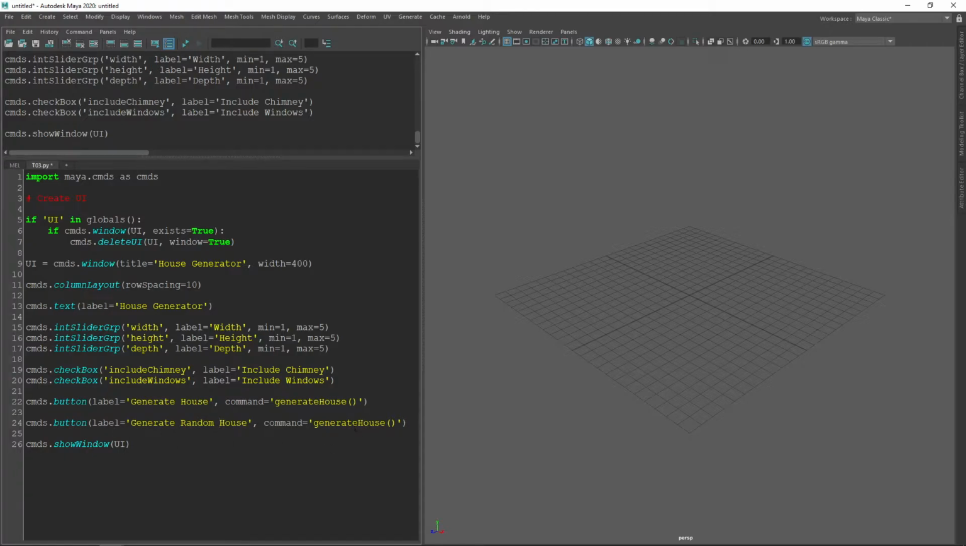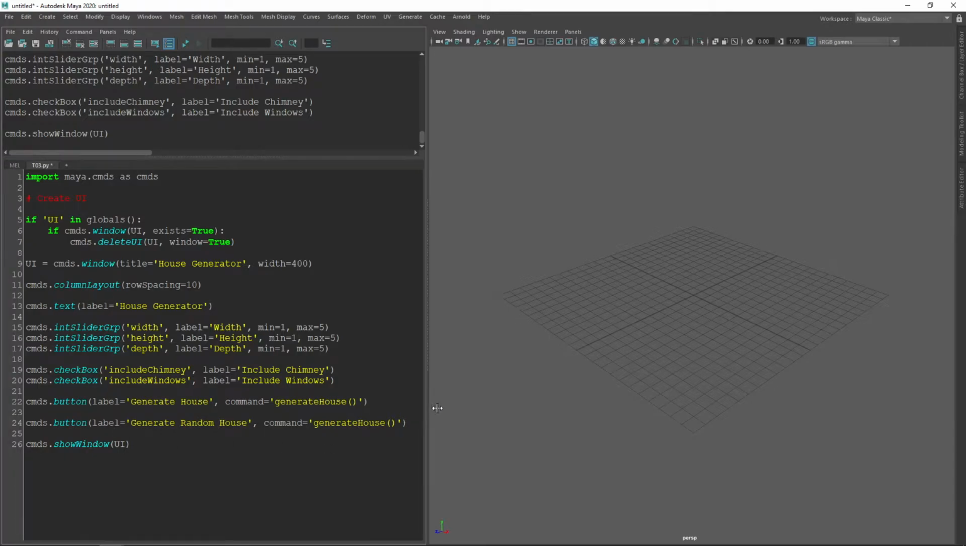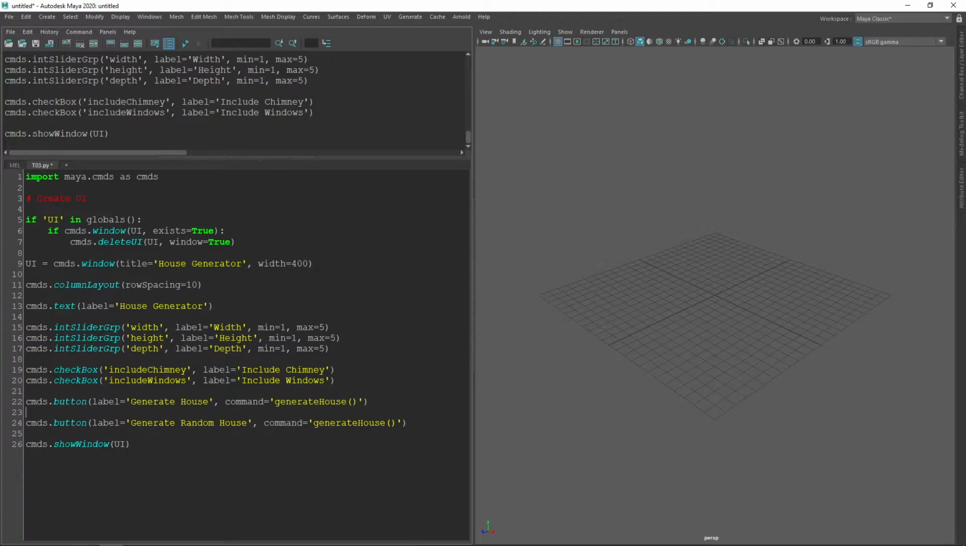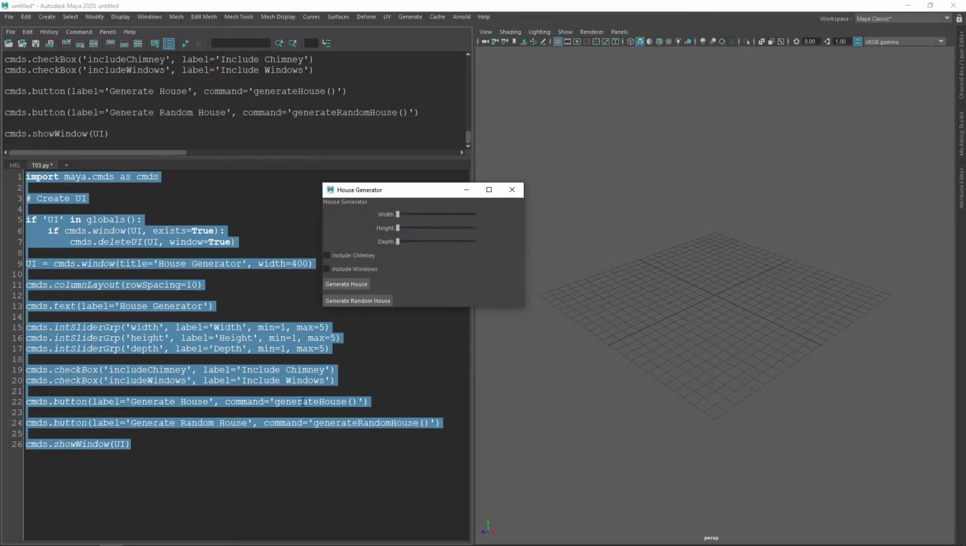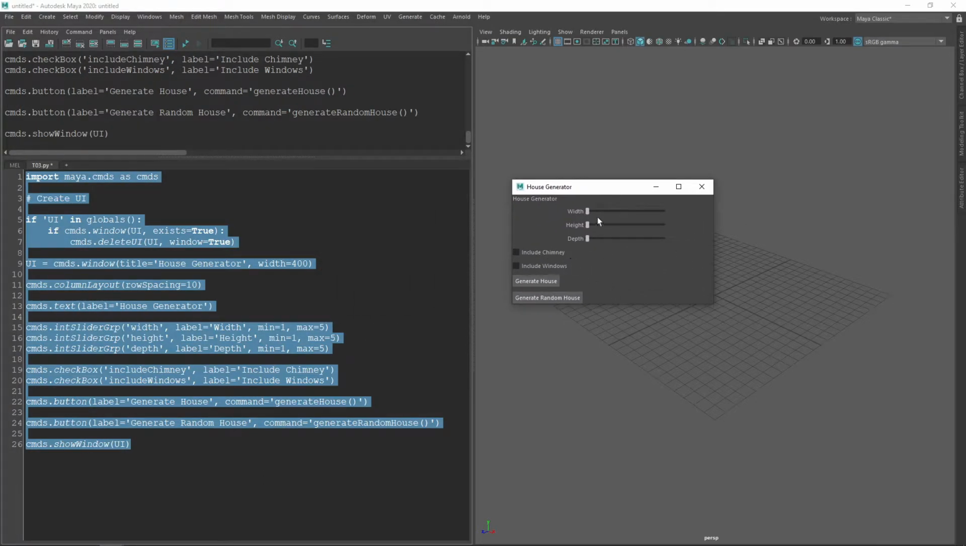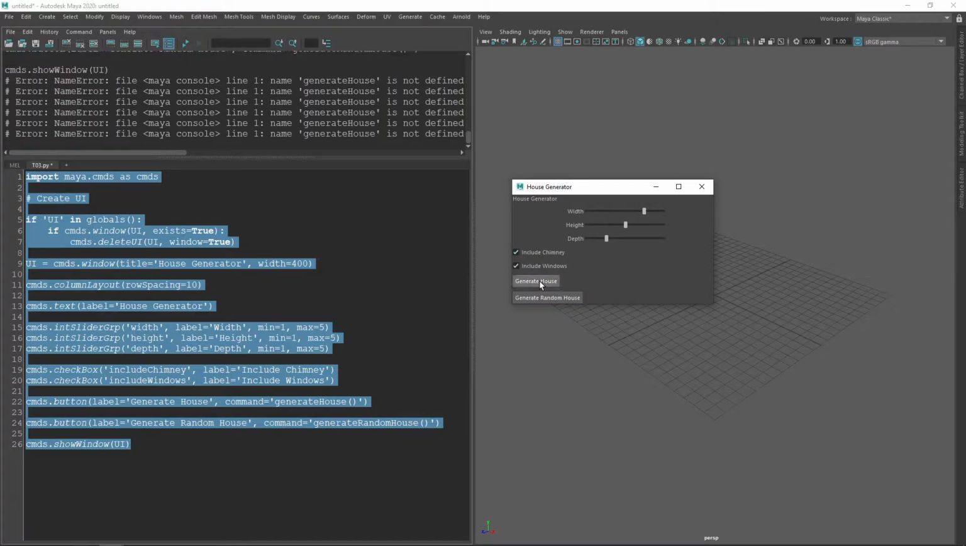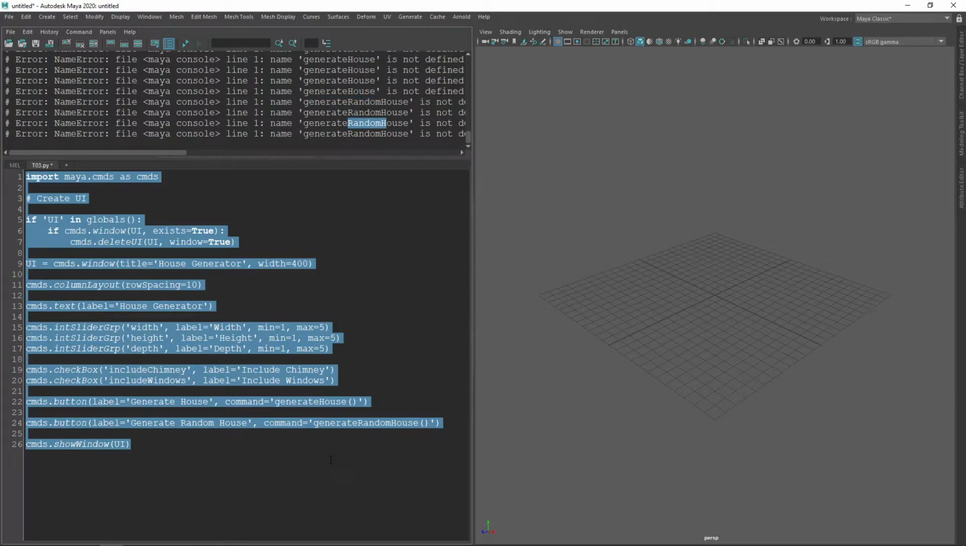So generate random house. And again, we'll just change this function call to call generate random house. All right, sounds good. So everything's looking good now. We've got all these UI elements. And when we click on generate house, Maya simply tells us that the function generate house is not defined, which is correct. We have not created that function yet, as well as random house.